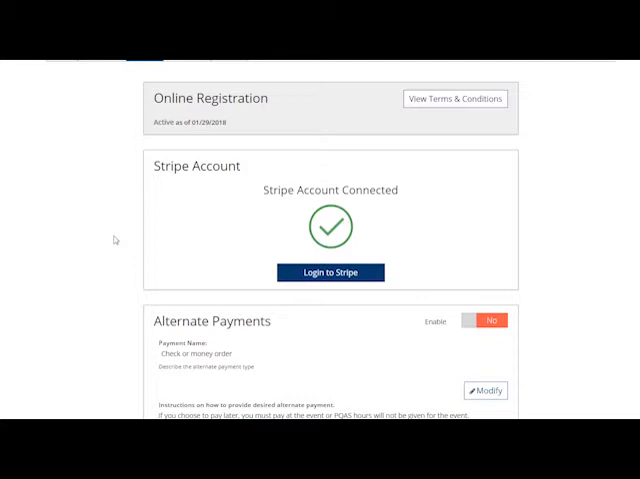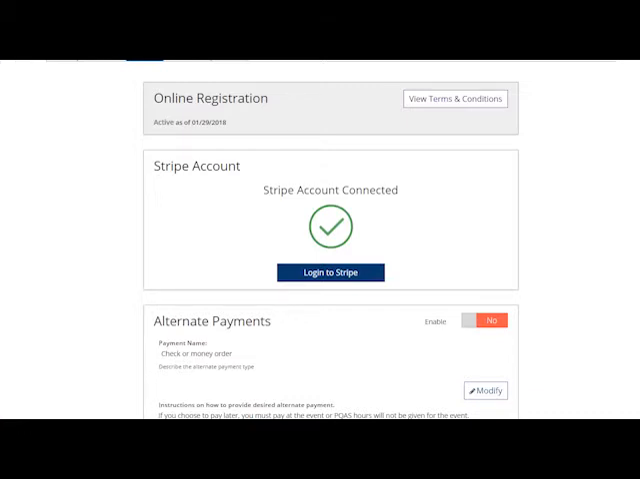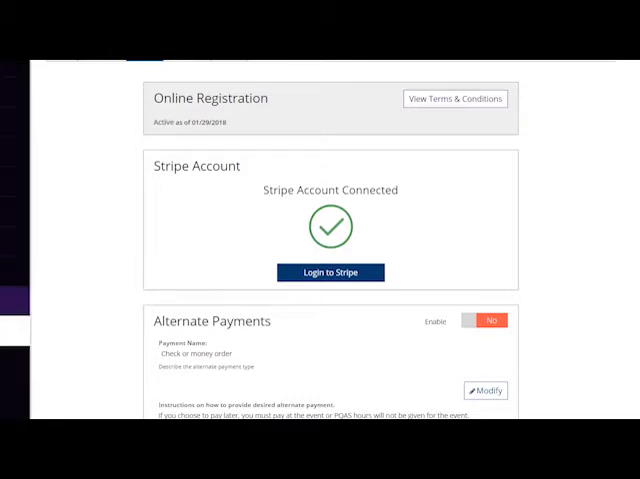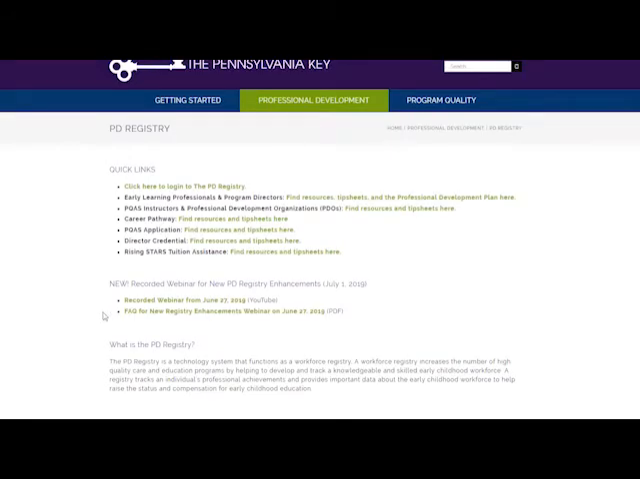Can you repeat where to find the tip sheets on the PA Keys website? Absolutely. Go to pakeys.org, and then you can click on Professional Development. It's at the top middle box, and then scroll down to PD Registry, and then hover over the instructor link. But Amanda also just has on her screen on the PD Registry, you can also go right here to PA Keys tip sheets on the left menu, and that will take you directly to that page.